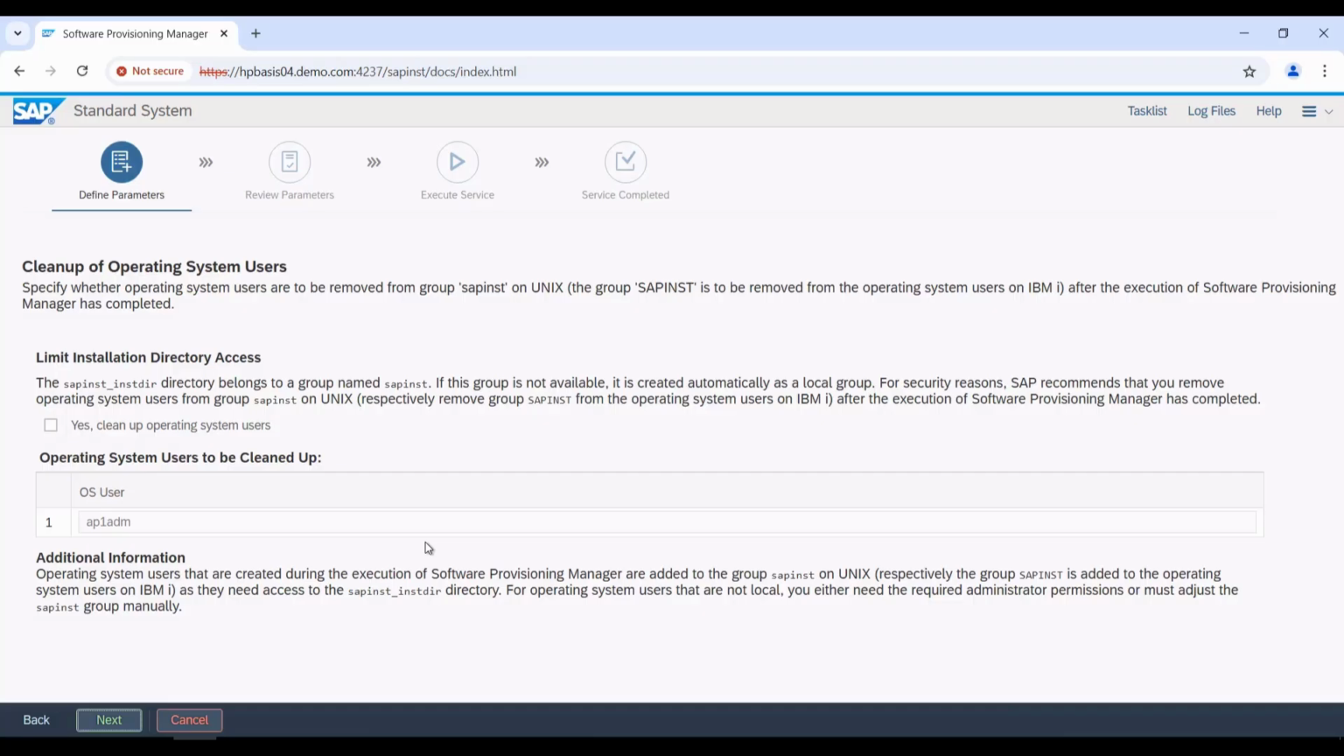Cleanup of operating system users. Limit installation directory access. The SAP inst directory belongs to a group named SAP inst. If this group is not available, it is created automatically as a local group. For security reasons, SAP recommends that you remove operating system users from group SAP inst on Unix after the execution of software provisioning manager has completed.